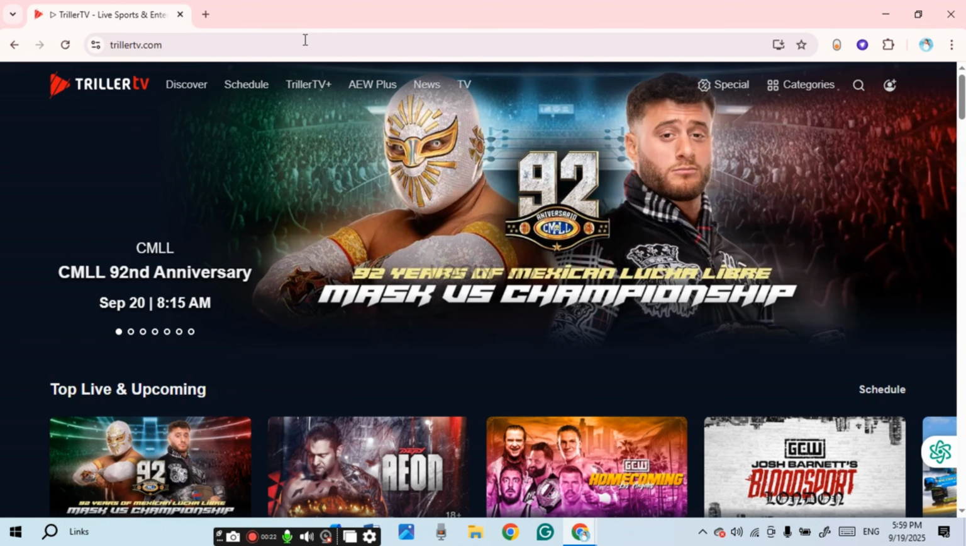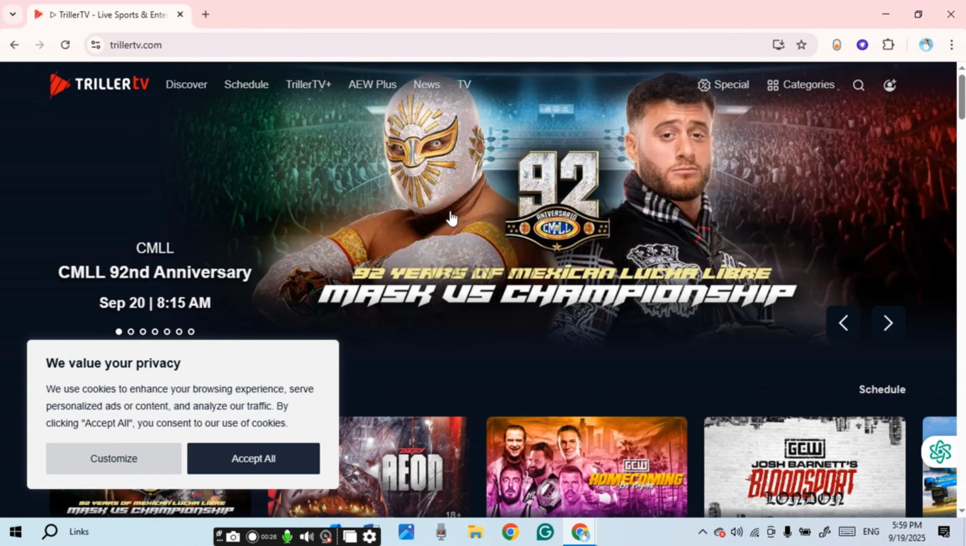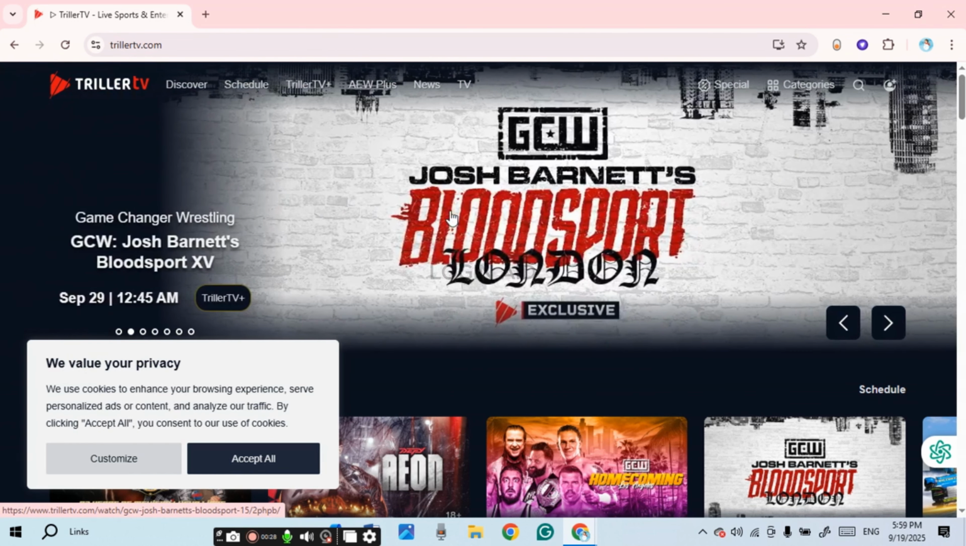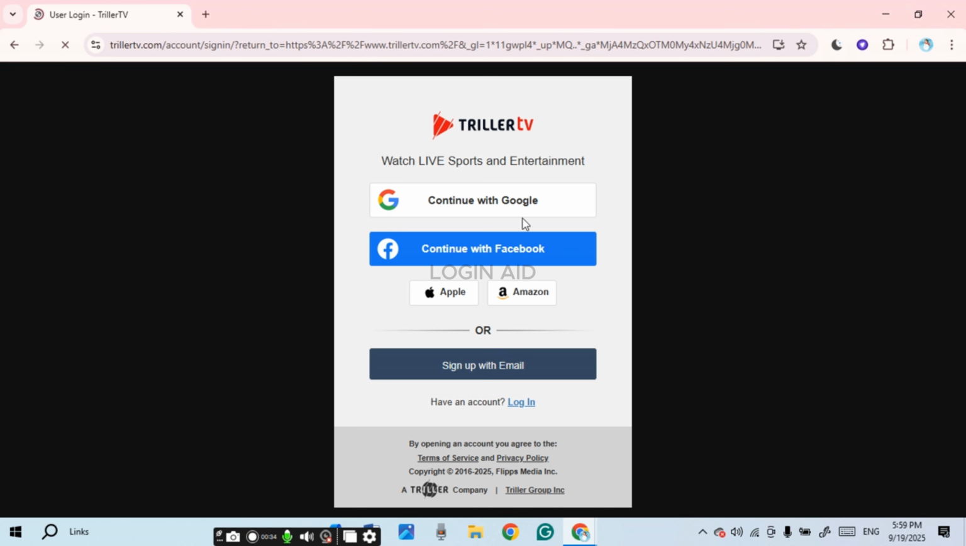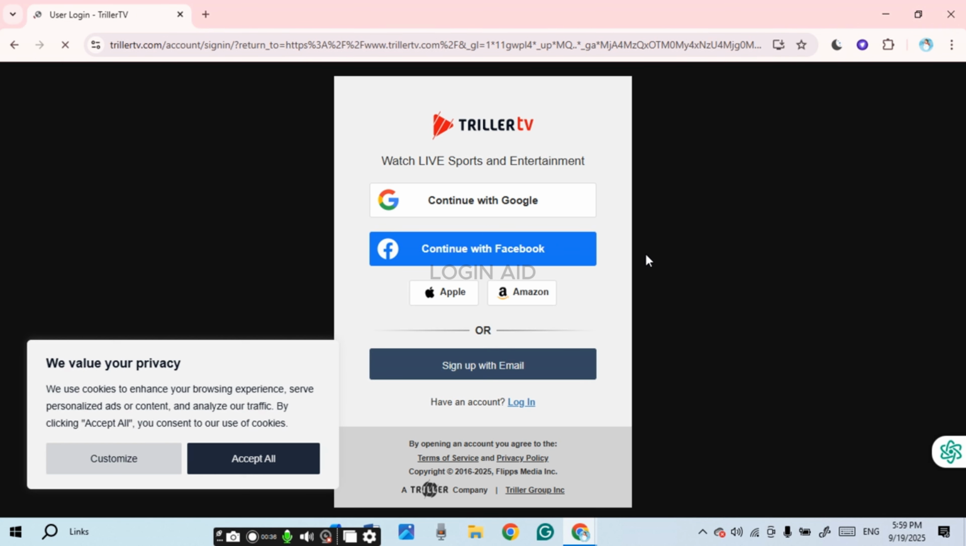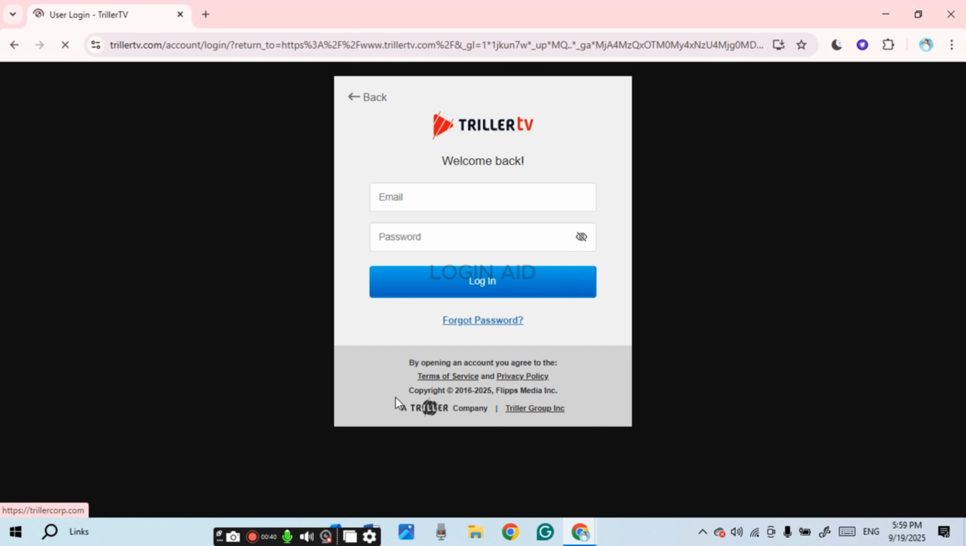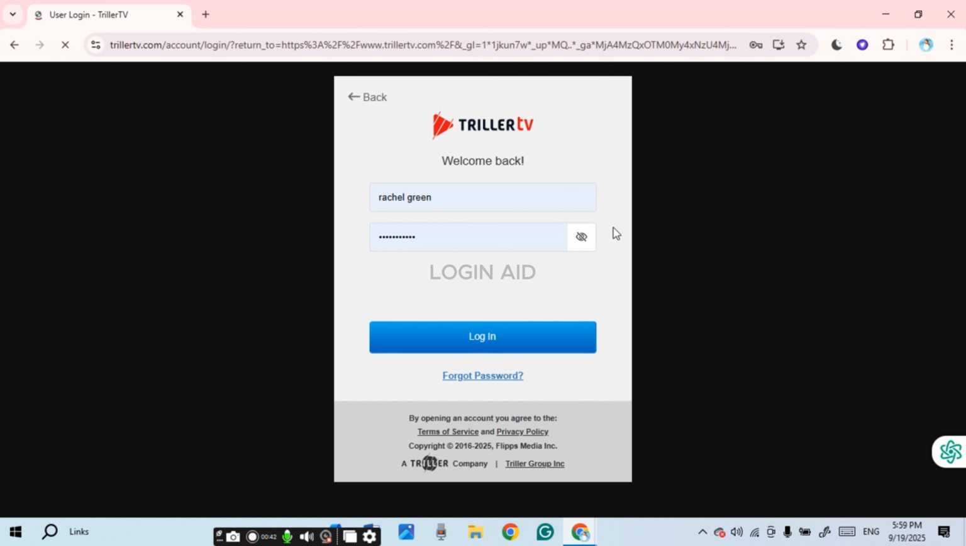Initially, you'll be led to this kind of interface. So if you want to log into your account, it is actually very simple. Click on the account icon that you can see right over here on this interface. Now you can see over here, you'll be able to log into your account. Simply click on this option, login. Now after you do that, you'll be able to log into your account.